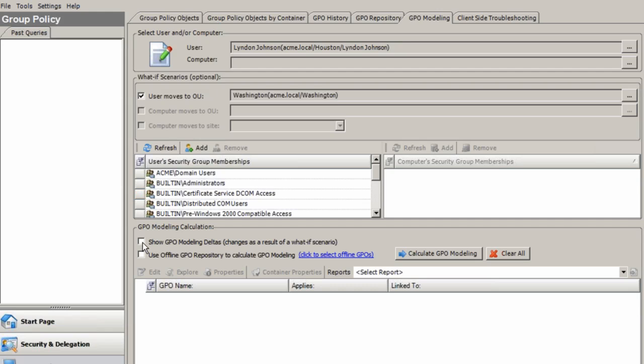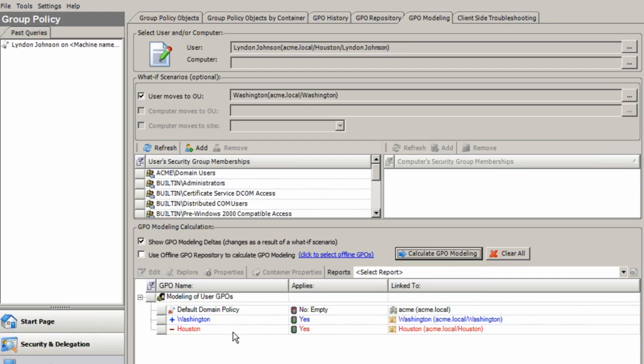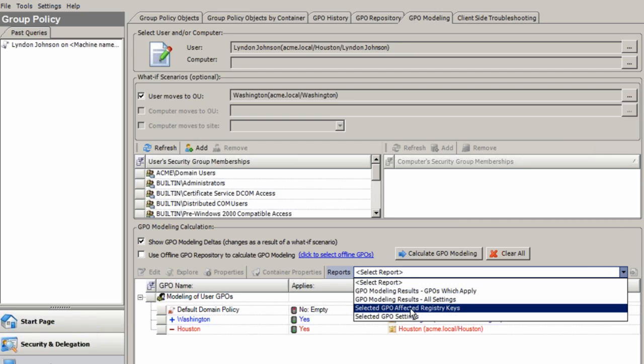Now, I also have the ability to show my modeling deltas. And if I wanted to, I could even run a what-if scenario against my offline GPO repository. So any GPO that's not even in my live environment, I could then test out. In this case, let's calculate the GPO changes. And we can see he's going to gain the Washington GPO, and he's going to lose the Houston GPO. Well, it doesn't really tell me much yet because I want to know the details. Then I can also run a specific report here on all affected registry keys.